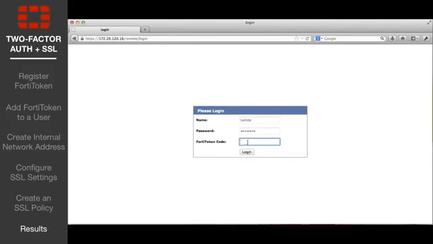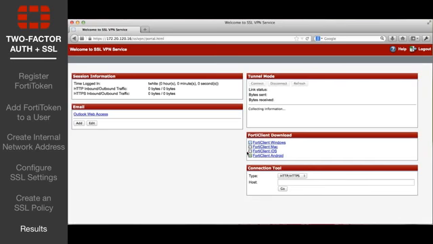If the user account you enter has two-factor authentication enabled, the FortiToken code field will also appear. Obtain your code from the FortiToken device or the FortiToken mobile app and enter it. You are now connected to the SSL VPN portal.